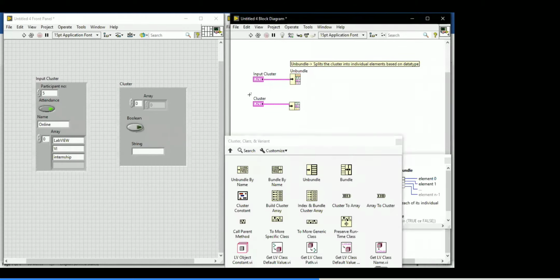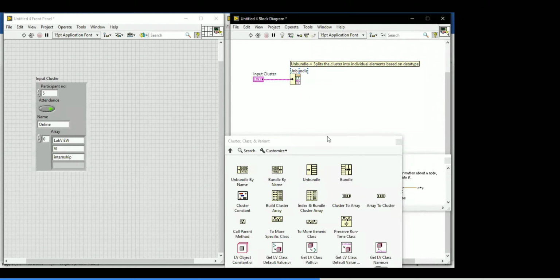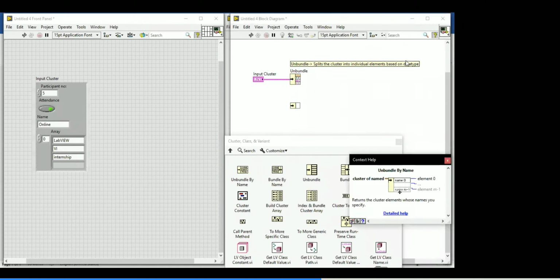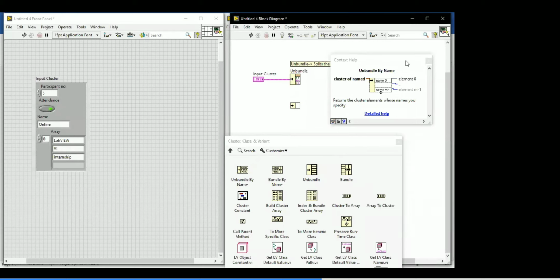Here, if you put an indicator, you will get some answers over there. Okay, I don't want the indicator. Now I am going for the next function, unbundle by name. Okay, what is unbundle by name? Help me and tell what is unbundle by name. Unbundle means to split the cluster into individual elements or individual data based on the data type.